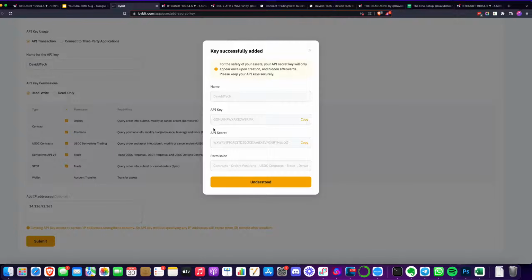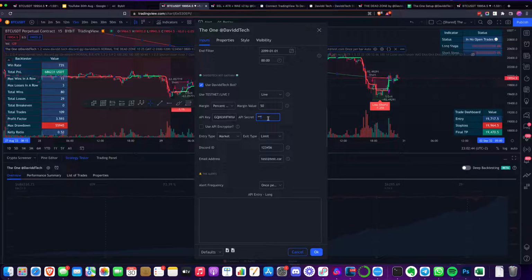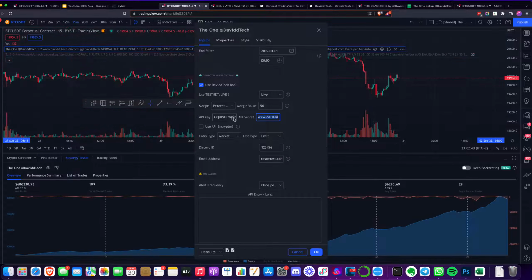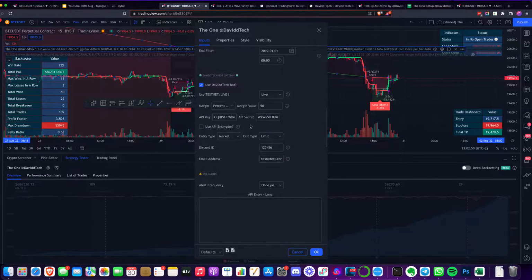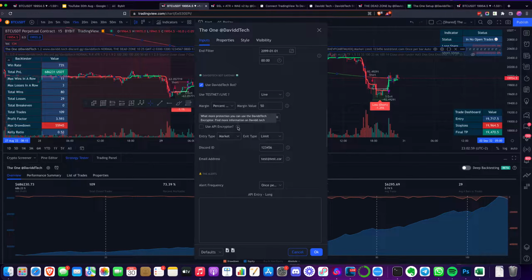Then we go over to the API secret and we copy and paste that into API secret just like that there. And that's how you connect directly from TradingView to Bybit and the DaviddTECH bot. You choose whether you want to use the encryptor that I spoke about earlier. You'll be able to find the link there.